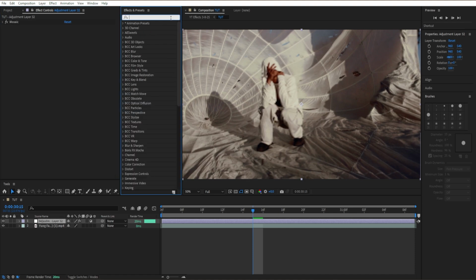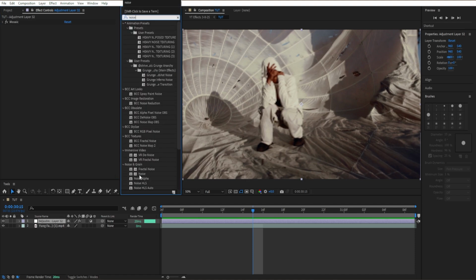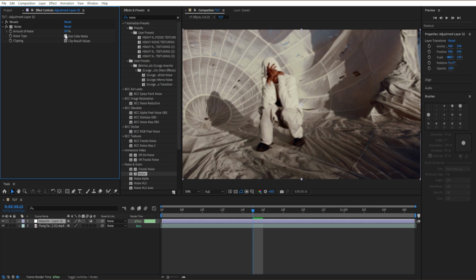Then I'm gonna go ahead and add a noise effect. Go here to noise grade, drag in noise, turn off use color noise, and put our amount all the way up to 25 or 35. Doesn't really matter as long as you don't go too much.